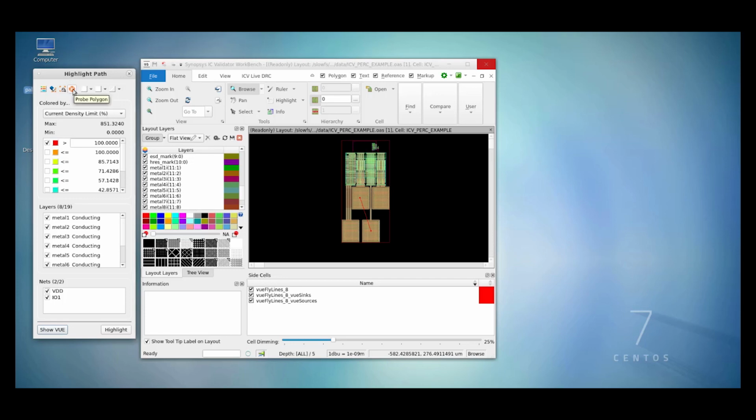Probe polygon is also an option which we'll explore later. This allows the user to click any polygon in your layout and see properties and current density values associated with that polygon. From here, we can also highlight the sources, sinks, or the flight line.